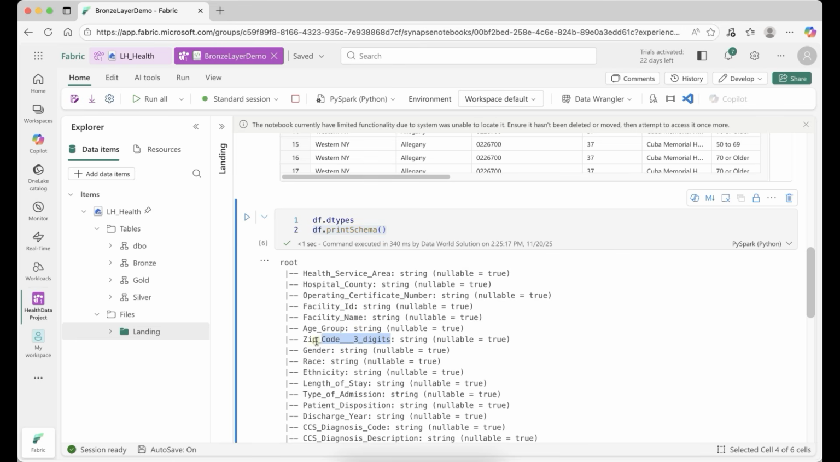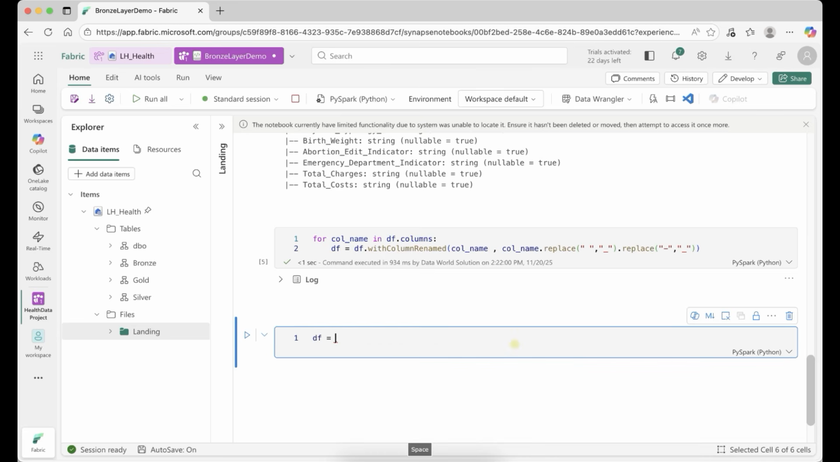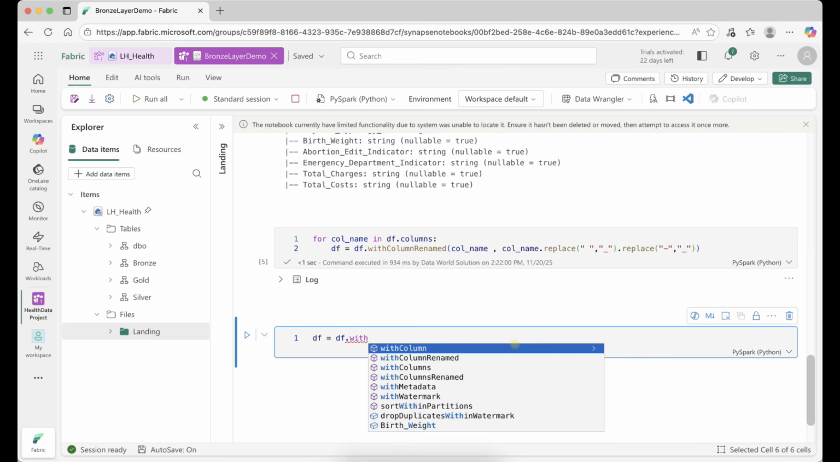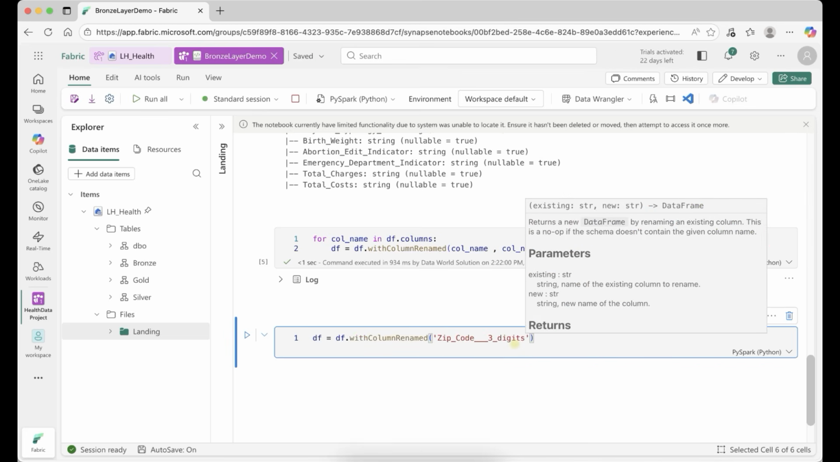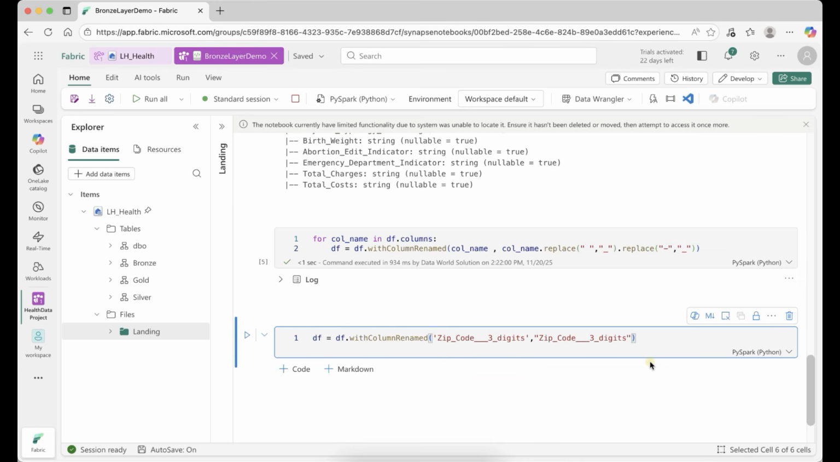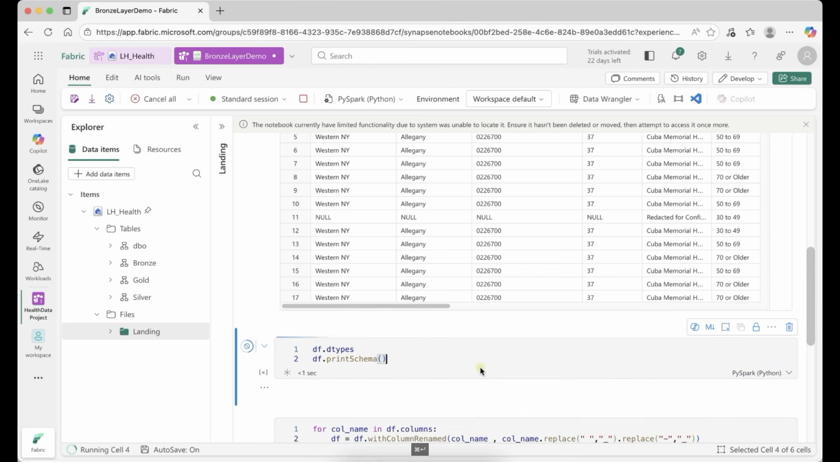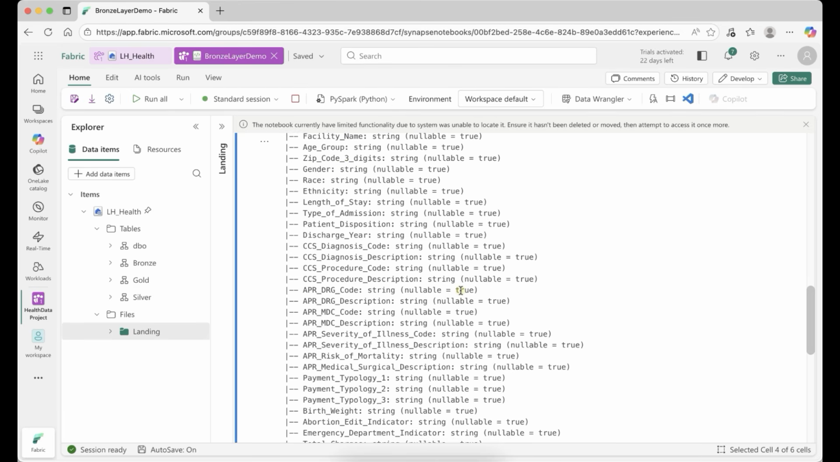So let me also copy this column. Okay, and let me use df equal to df.withColumnRenamed, this function again. Let me write this column name and rename it with a simple single underscore, to clean up the data. Now if you run df.printSchema again, this also replaces three underscores with one underscore. Okay, now we are ready to save this clean data set in the bronze layer table here.